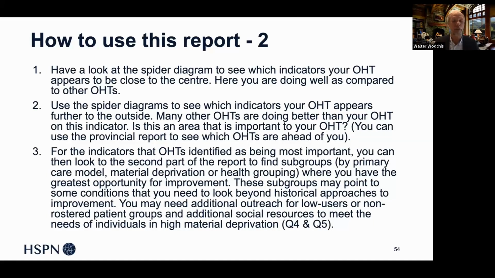Using the spider diagrams to see which indicators your OHT appears further to the outside, in that case, you know that many other OHTs are doing better than your OHT. Is that something that's important to you? Because you also have to think about, this is an area for improvement, but is it also a priority for our OHT? Do we have people that are willing and able to actually generate and make a difference that would relate to improving this indicator?